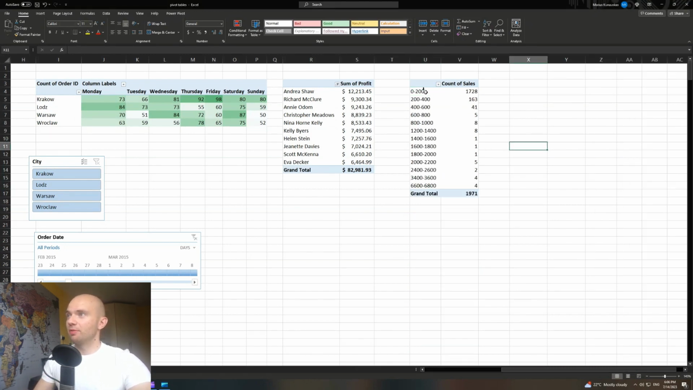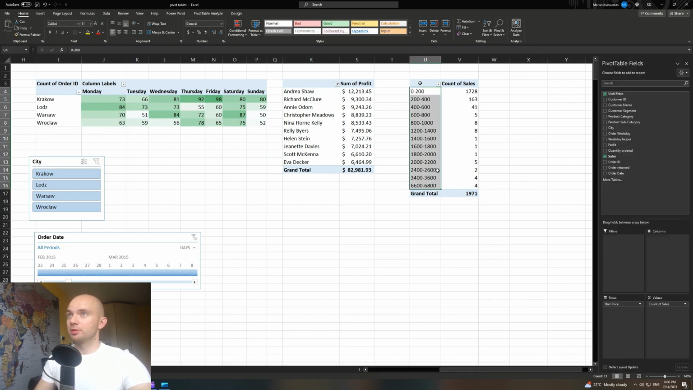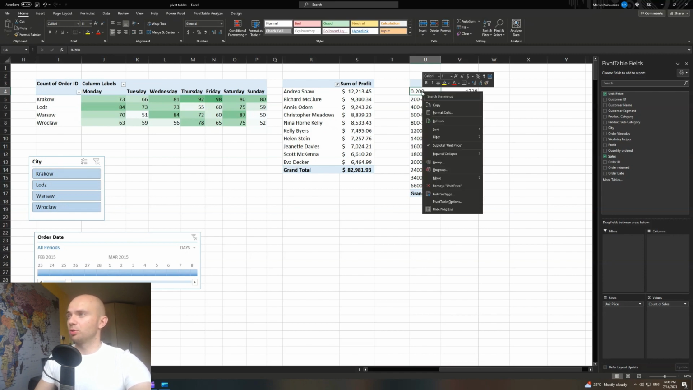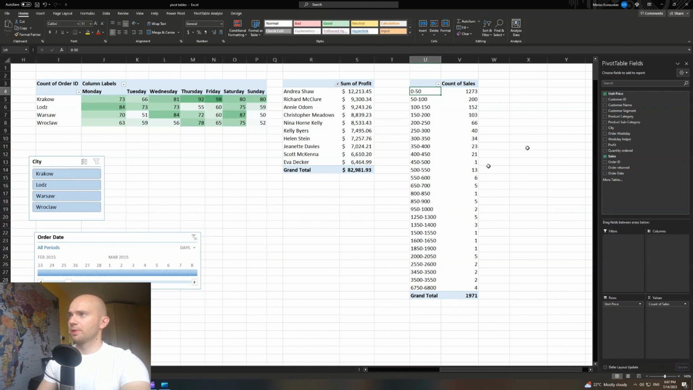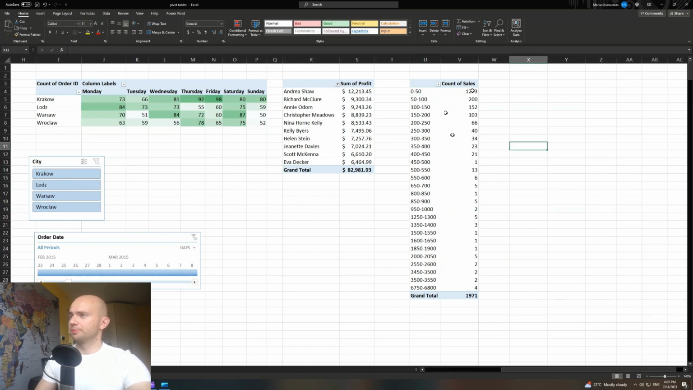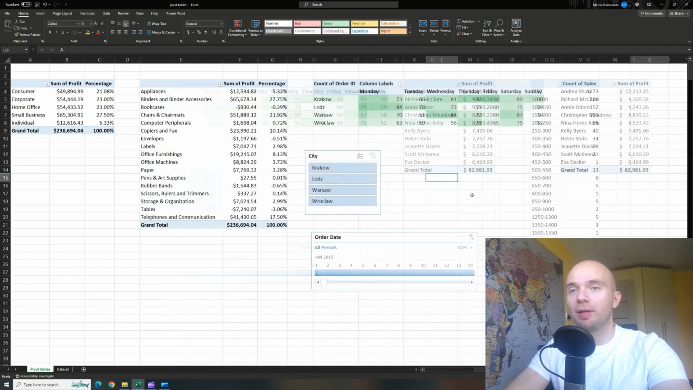Now we see we have these groups of products. These are the values of their prices and how many products we have in these groups. We have a lot of products in this 0 to 200, so maybe we could increase the increment up to 50 so that it's more split out. That's how you group with pivot tables.